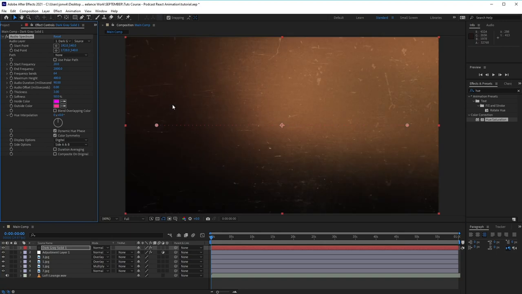Now, the first thing that you'll notice when we add the effect to the layer is that there's no movement being displayed on the line here. And that's because we haven't linked our audio layer onto it. So let's go to the effect control panel. And first, we're going to go ahead and add our audio track to this by going to the audio layer and then selecting our audio track here from the drop-down box like so. And then straight away you should see that there's some animations being added to the line here as we scrub back and forth on our timeline like so.